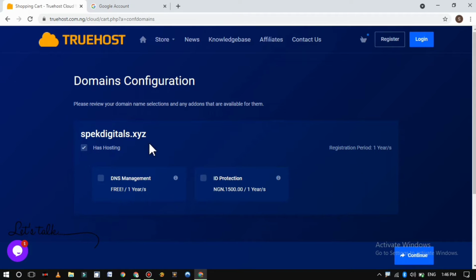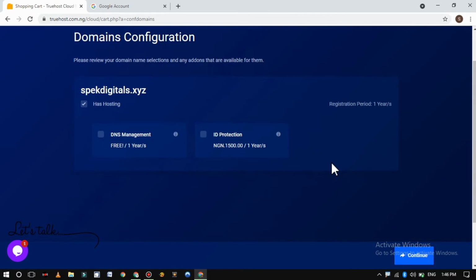So yes, this is specdigitals.xyz. Registration period 1 year. Most domains are registered for 1 year. After that 1 year, you have to renew your domain if you want to continue using it. So please just leave this one on tick. ID protection is on tick. All these ones are extra charges, except you want them, but I don't think they're necessarily needed, so I'm just going to untick them and then continue.